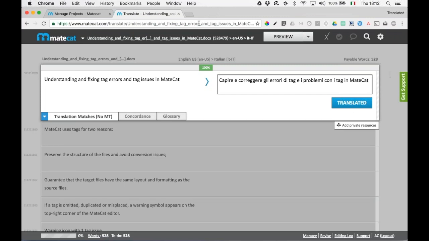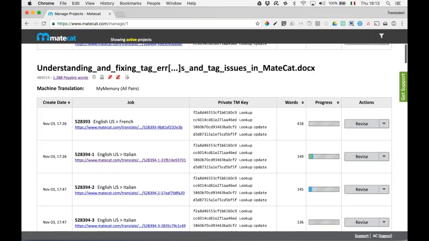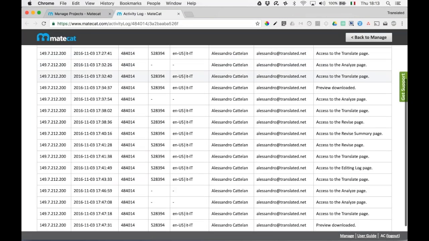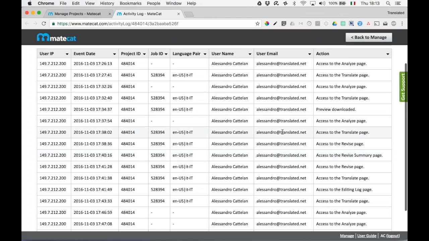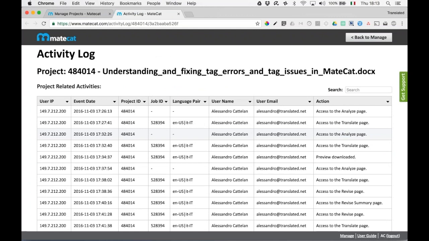I mentioned who has access to your document, because in fact, from the management page here, you have this small icon that is the activity log for the project. When you click on that, you can see who has accessed the analyze page, the translate page, who's downloaded the file, and you know the username, the email, the IP, and when the action happened. So you can actually keep control of a lot of information that you cannot otherwise.